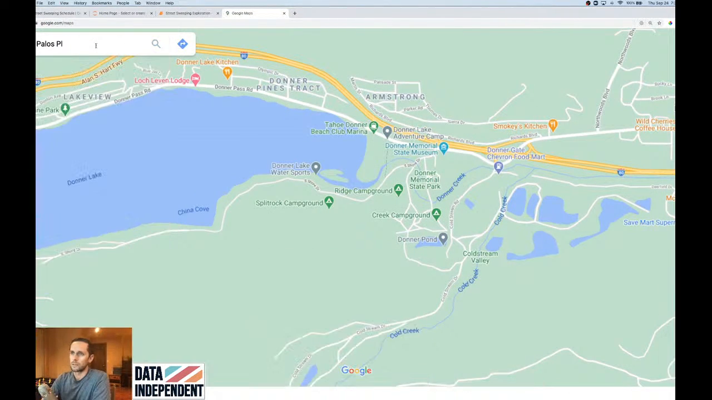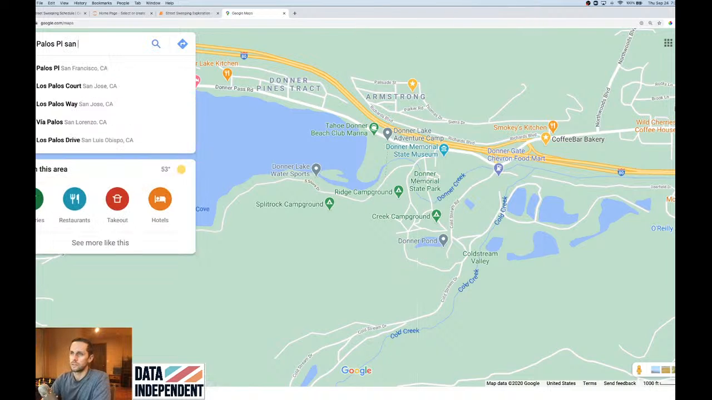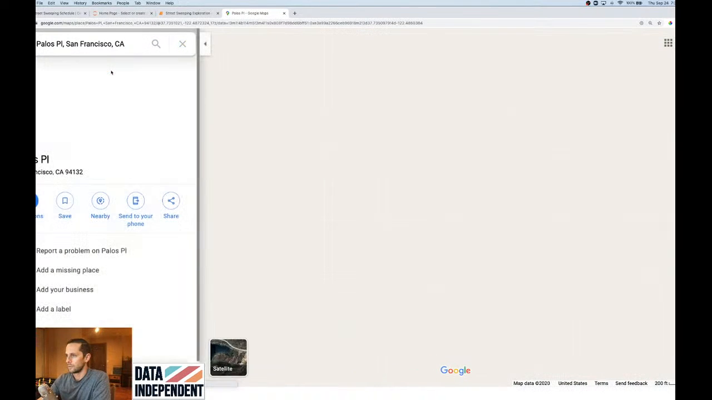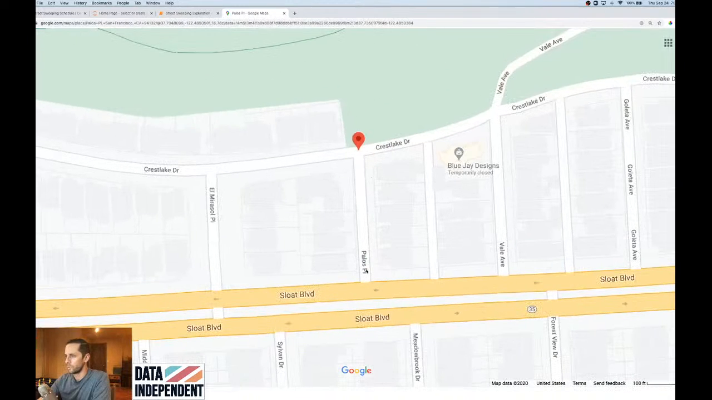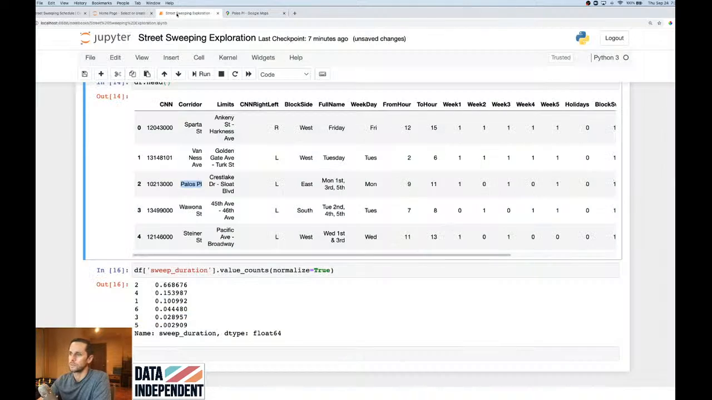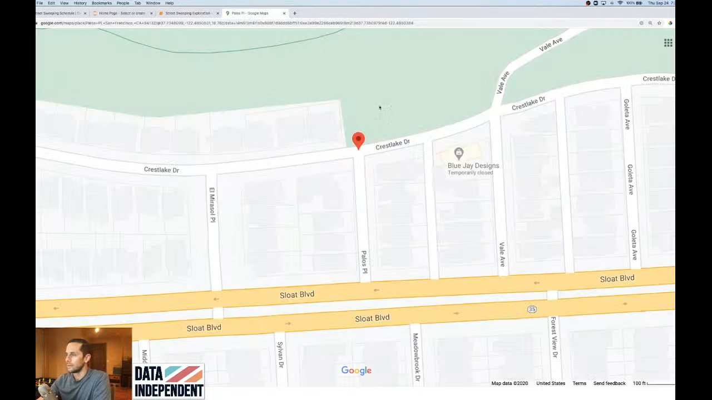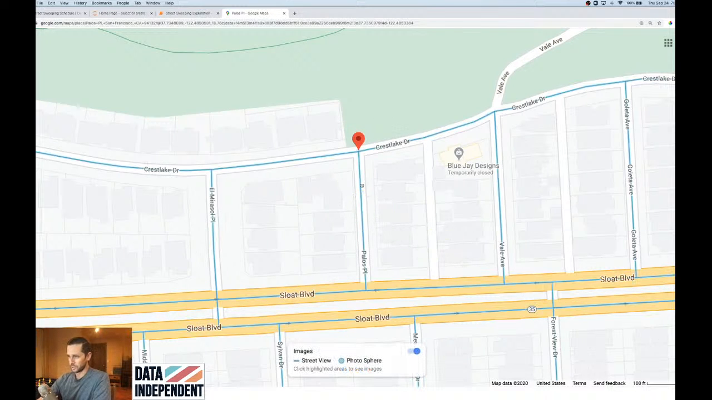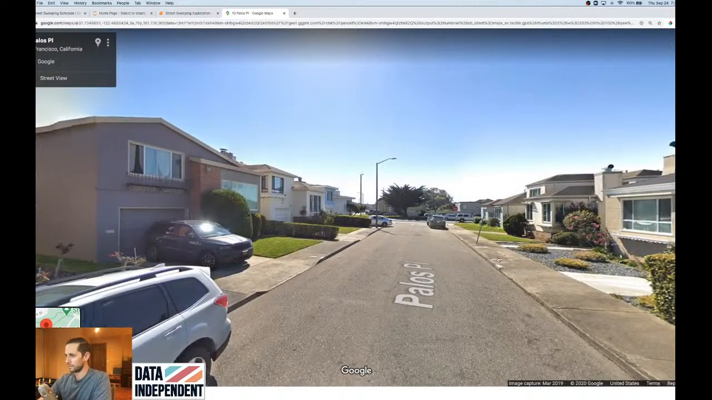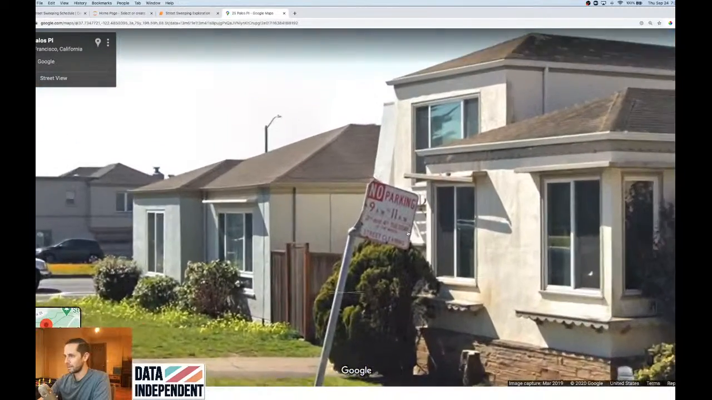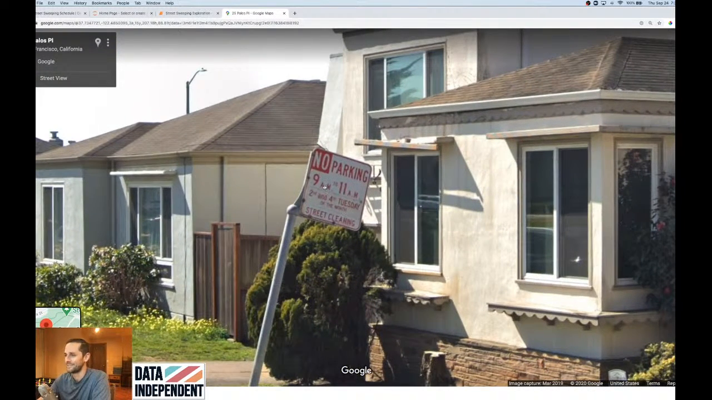So it looks like Palace Place, San Francisco. Great. So, yep, there it is. Palace Place street sweep, and it looks like it's from Crest Lake to Sloat. And here's Crest Lake and here's Sloat. Makes sense. Let's see if we can do a street view and see the actual street sweep line. Street sweeping there, and there looks like there's one right there. Look at that.